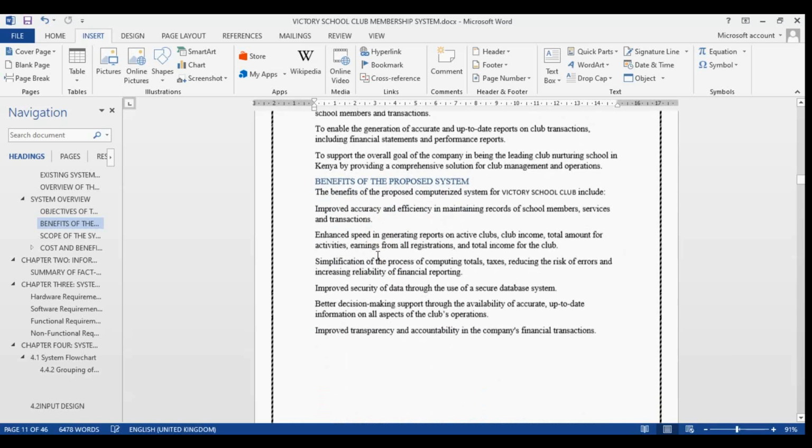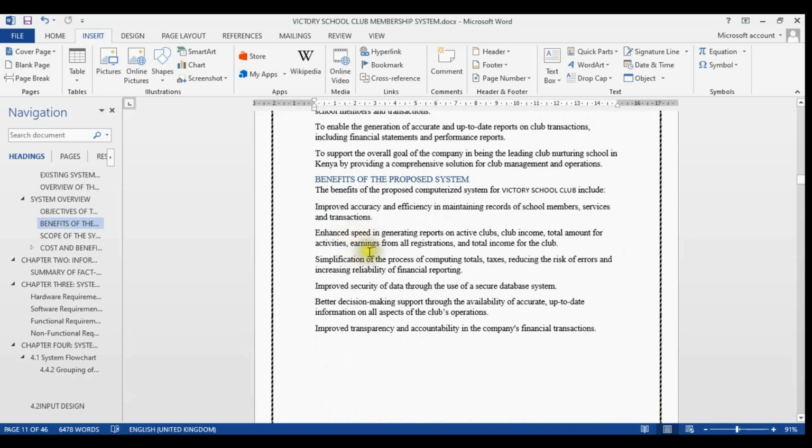Then you have the benefits of your system. In this case, what benefits will we realize when we start using this system? You can give some benefits like improved accuracy and enhanced speed in generating reports, because if it's manual, obtaining the data from manual books or files is time consuming. Then coming up with the reports to print or do something like that can be very time consuming. But with this system, there is speed in generating these reports.